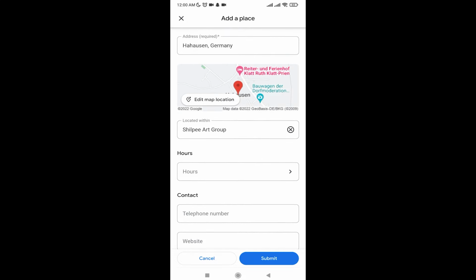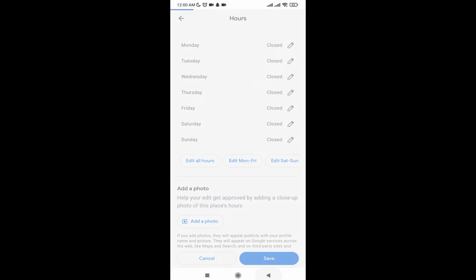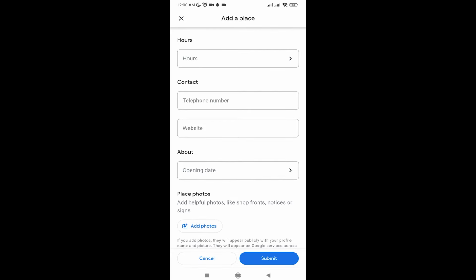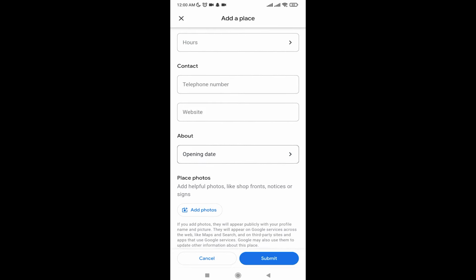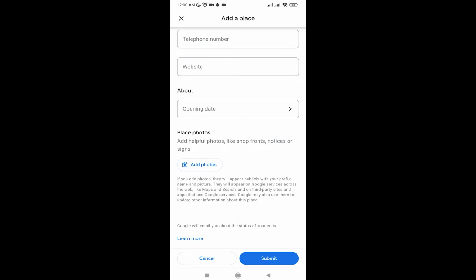So you can even add in hours they are going to be open for. You can even add contact, website, opening date, and many more. You can even add photos of the place.